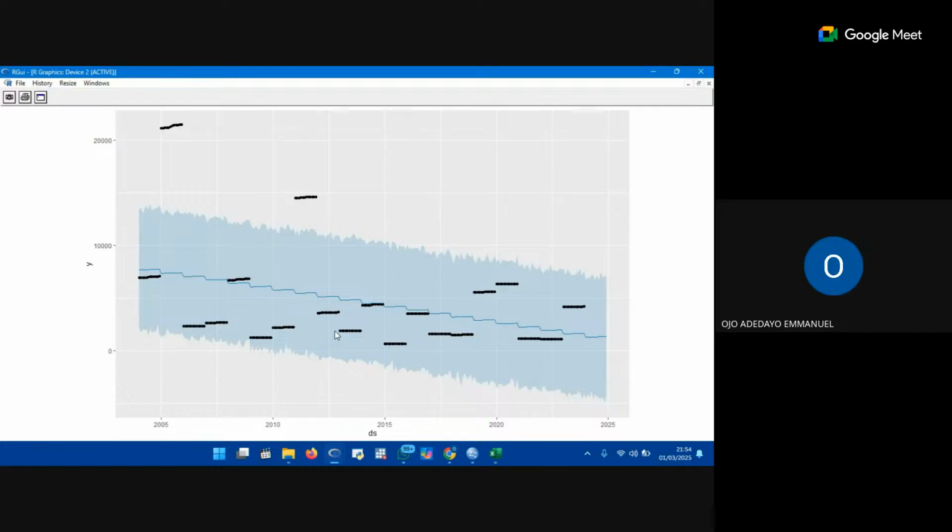Oh, okay. The blue line is a trend. What about the black line? Okay, Ibukun, let me get back to you on this, so I can look for a simple term that I can use, so that you will get it. You will get it. Okay, sir.